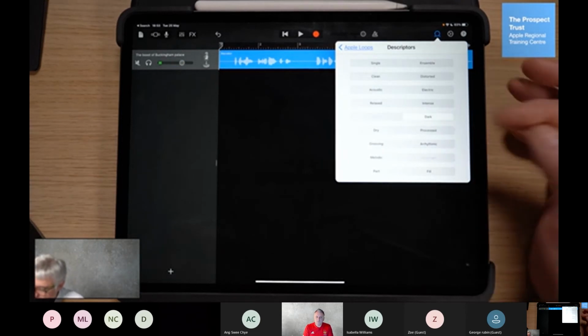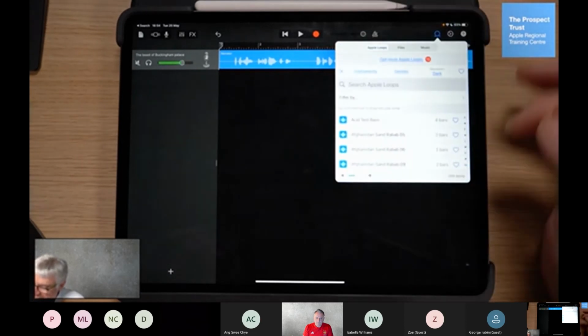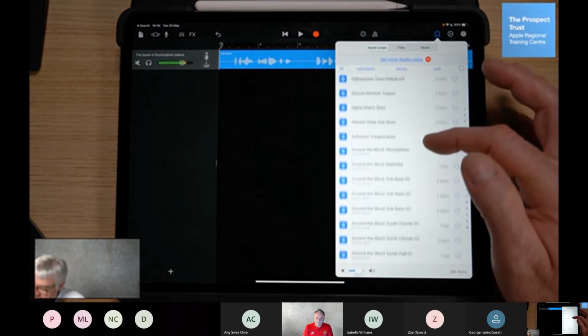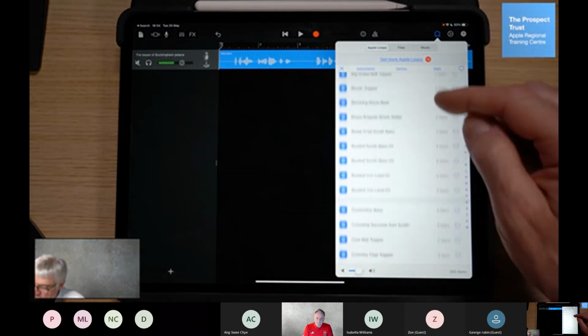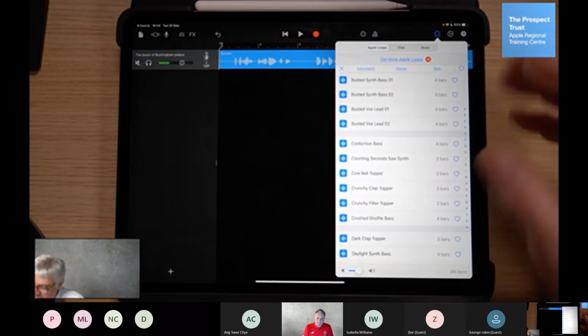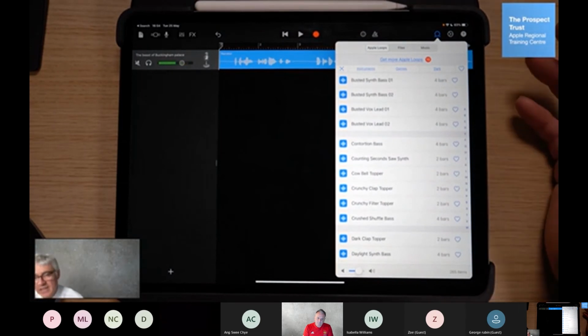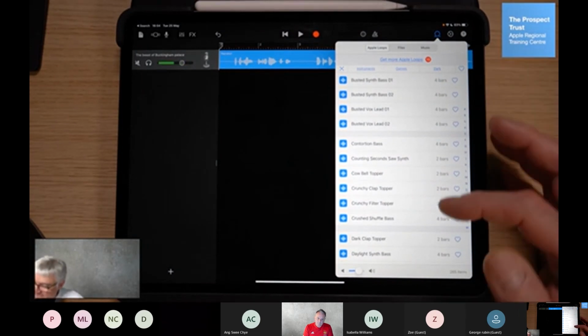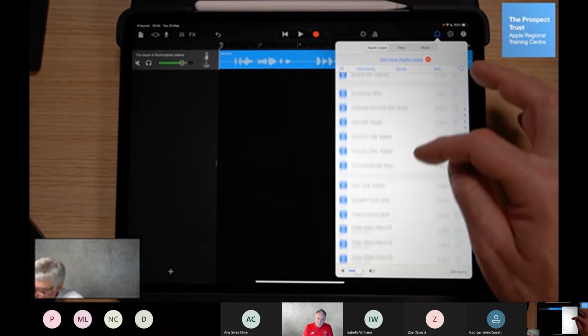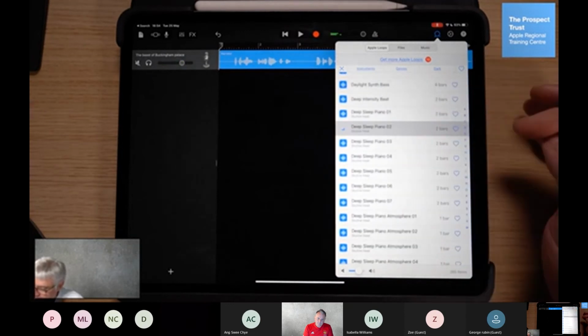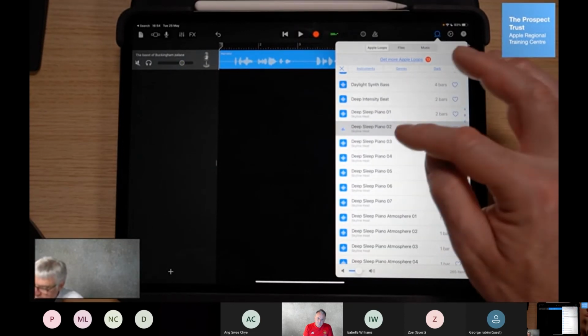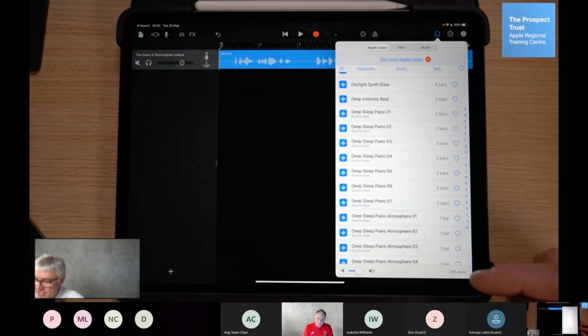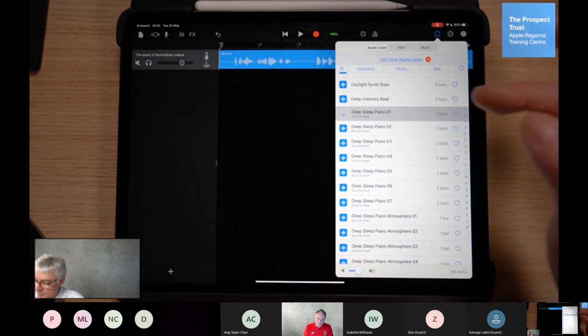Let's try dark. Yeah. So if I go back, what it now does is it filters all these sounds that sound quite dark. Now, if I want to have a listen to them, what I need to then do is just tap on them and then see which ones I like. Tap on them to play, tap on them to stop.